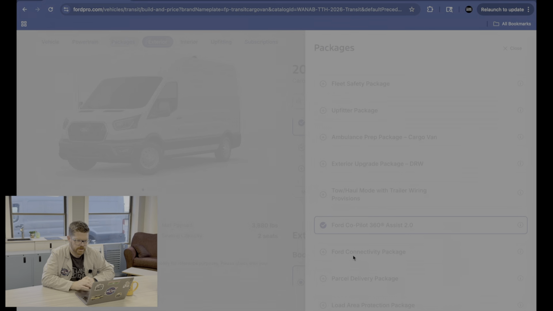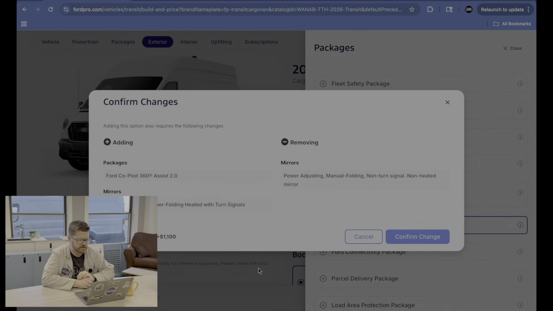So actually, I'm going to add this one in. Let's see if it's going to pull anything out of our kit from us. Okay. So it's going to remove our power adjusting non-turn signal non-heated mirror. So it's removed our basic mirror, and it added a heated folding mirror. And go ahead and say yes.